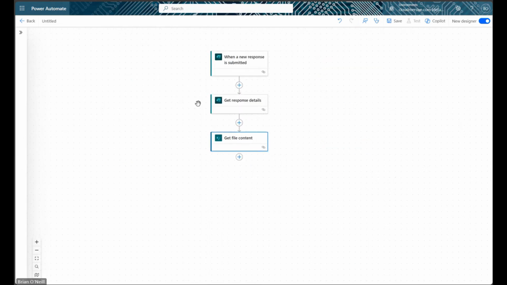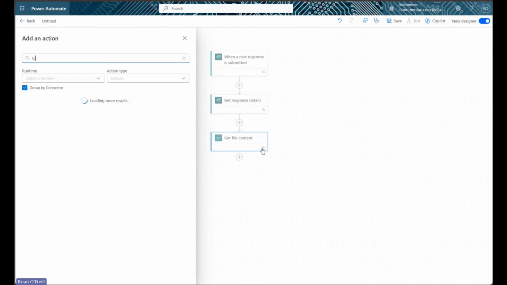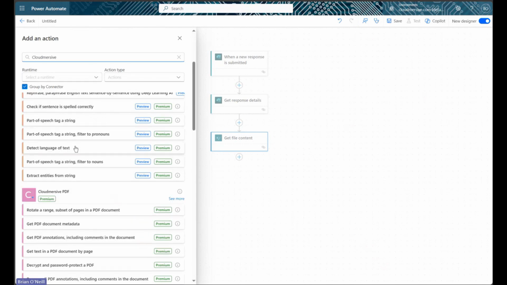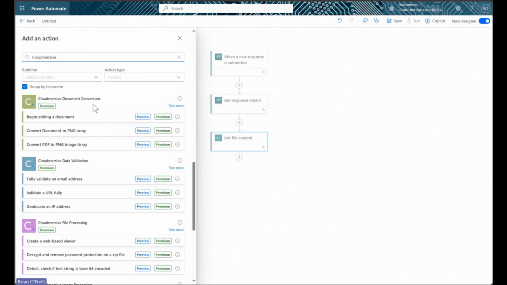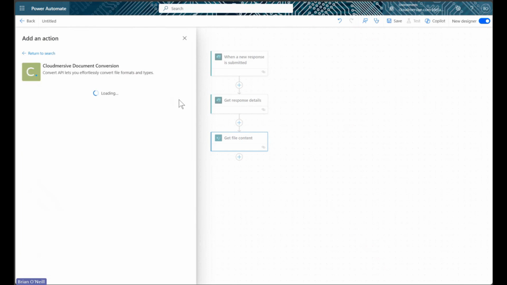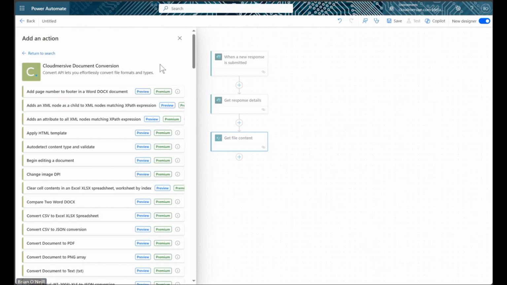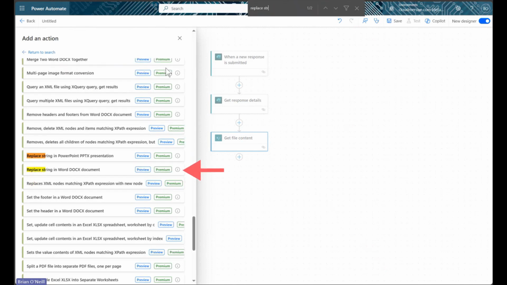Now we can go about filling our template document with questionnaire responses. To find the specific action we need for that, we will first add a new action and search for Cloudmersive connectors. We are looking for the Cloudmersive document conversion connector, which has a green logo. Once we find it, we will click See More to view the actions list, and we will then search for an action called Replace Strings in Word DOCX document.